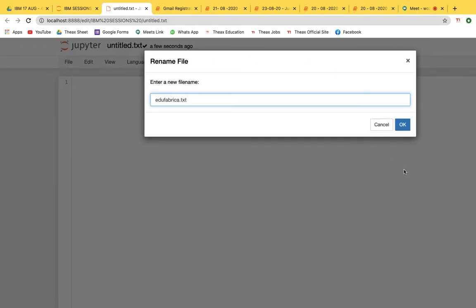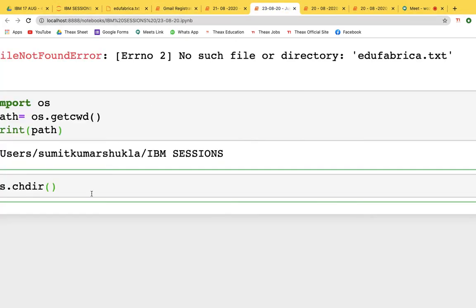Dot txt. So this is edufabrica.txt, and let's just write it: Hi, welcome to file handling. We can open, read, write, and close a file, right? And then just save this. Save. Now let's just try it again.